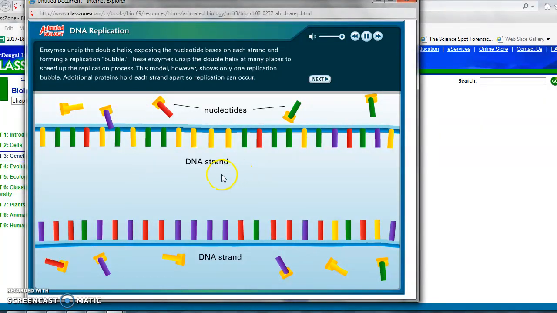So the brown enzymes that came through and opened it up, those were the helicase molecules. And now you have your two template strands right here. So this is going to be a template strand and this is going to be a template strand. And then here are all your free-floating nucleotides, and you're going to see in the next step that they're going to come in, and then right behind that the DNA polymerase is going to go through.